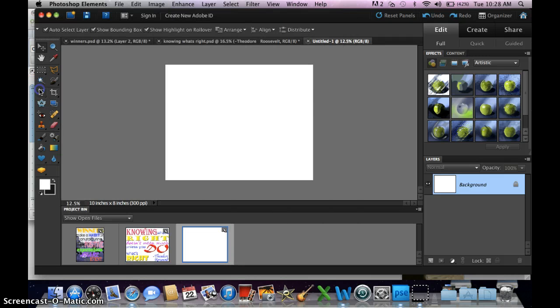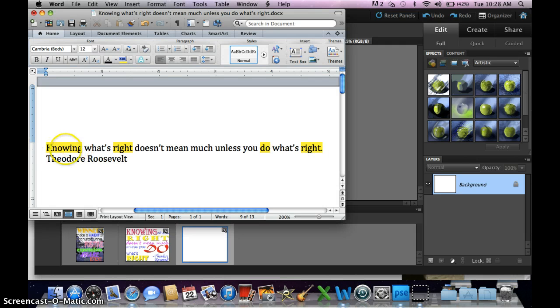So I have the first word, knowing. So I'm going to go to the text tool. You're going to make a whole mess of different layers, text layers. So if you get back to this Word document, knowing is going to be its separate layer, what's is going to be its separate layer, right's going to be separate, and you might want to say doesn't mean much unless you. That's a long stretch of words going across, so you might want to split it up. Doesn't mean much maybe, and then unless you being something different, and then do is going to be a separate layer, what's going to be a separate layer, and right's going to be a separate layer, and then of course Theodore Roosevelt's going to be separate as well. So you're going to have 10 different layers.